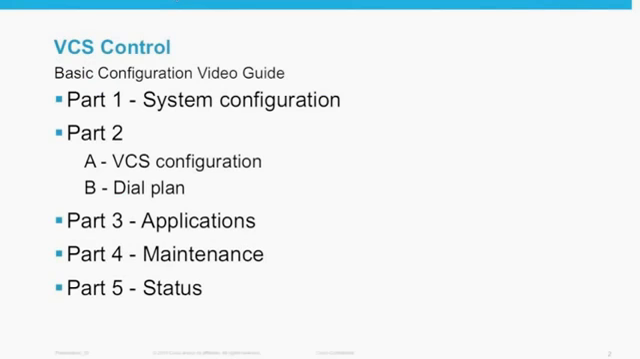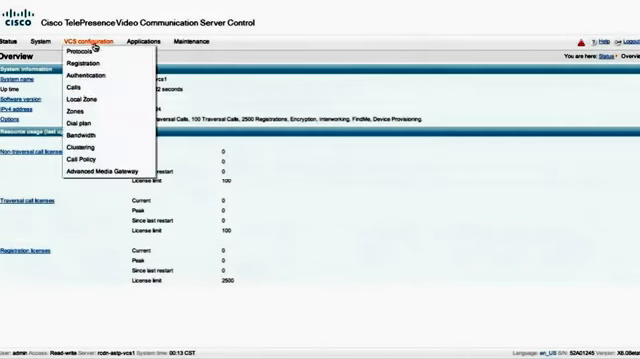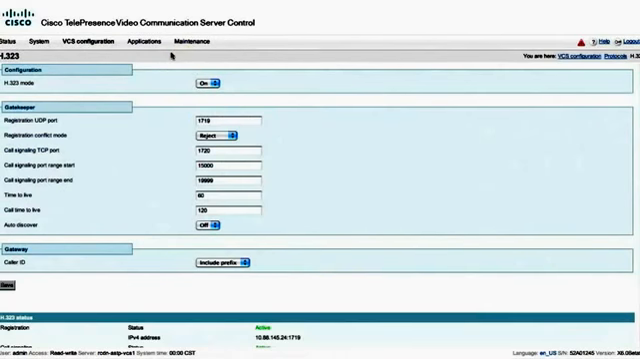This is Part 2A, VCS Configuration. So let's go ahead and start with the VCS configuration. We're going to go to Protocols and H.323.